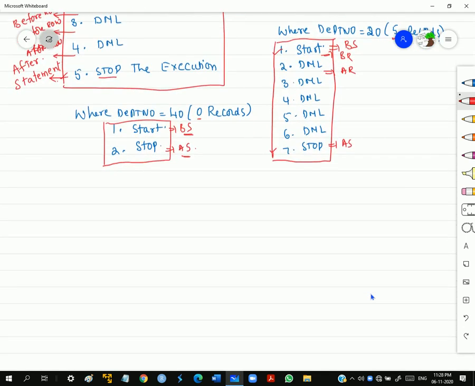Simple understanding. For example, if it is deleting only one record, the simple process is: starting, then the second step is a DML, and the third step is to stop the process. At the time of starting is the before statement level, at the time of stopping is the after statement level. Just before the DML it is a before row level, and just after the DML there is an after row level. Depending on the number of rows affected, it will be that many times before row level, and that many times after row level.